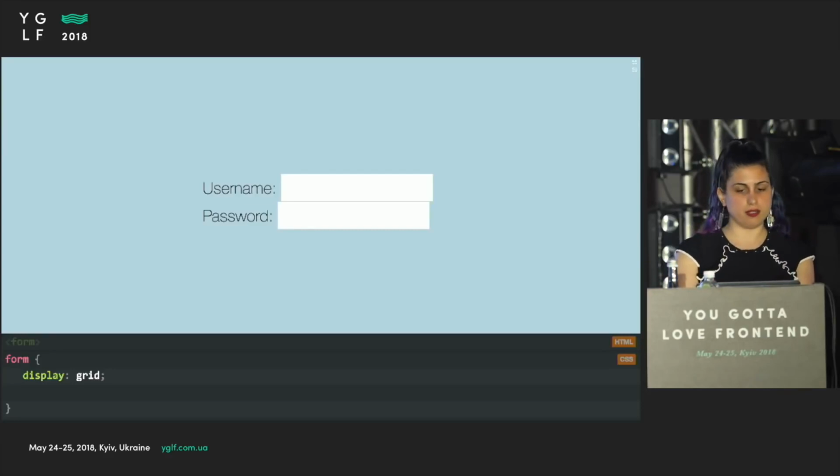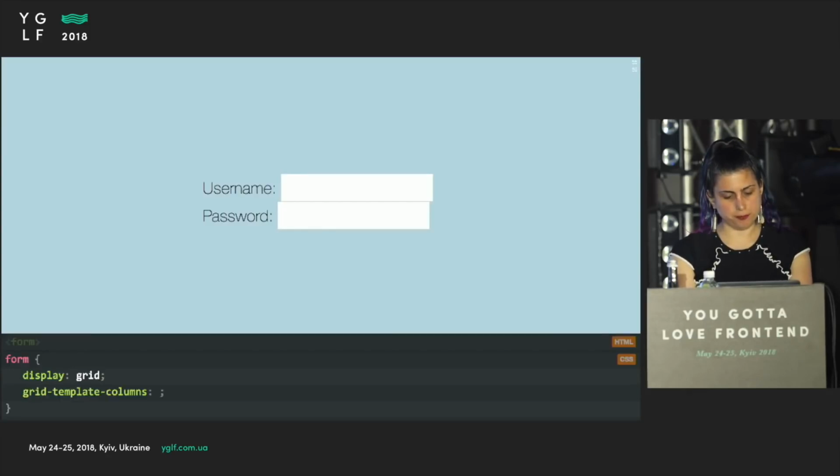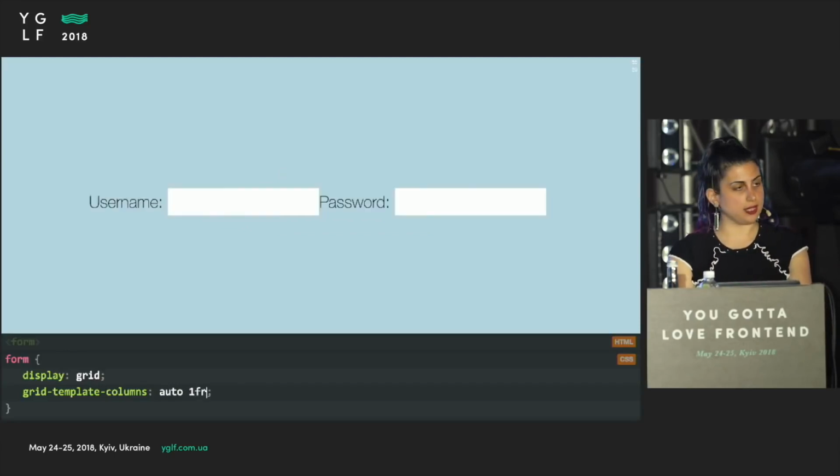But notice there's no grid template. So we say grid-template-columns, and we want the first column to be auto, because that's the size we want. We want it to adapt to whatever the label actually is, like username or password. We want it to be as big as that. And the second one is basically whatever remaining space exists.